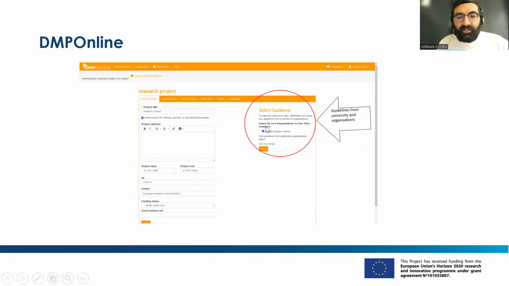Here you can also select the guidance you want to use. So to help write your plans, it can show you guidance from a variety of organizations. So by default, the Digital Curation Center will be selected. And you can see all the organizations who decided to put some guidelines. So your own university could put some guidelines, or other universities put guidelines, and you're interested to see, oh, maybe they can help me and have more information if I have some problems or some struggles, or it's just my first DMP and I really would like to have more information. And so when you click on see the full list, you can see all the universities that put some guidelines, and then they can help you for the rest of the DMP.